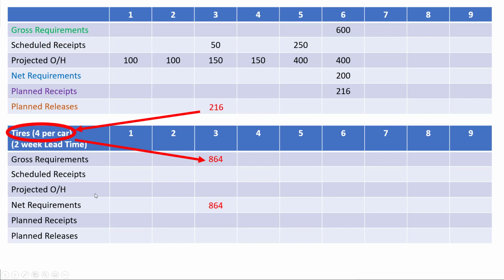Our net requirements, we don't have any on hand, any projected, any scheduled. So we have our net requirements of 864. This is a lot for lot item. So our planned receipts will be 864. And because we have a 2-week lead time, we're going to release 864 in week 1. So this is a very basic MRP table. We'll be working with these more in the future.